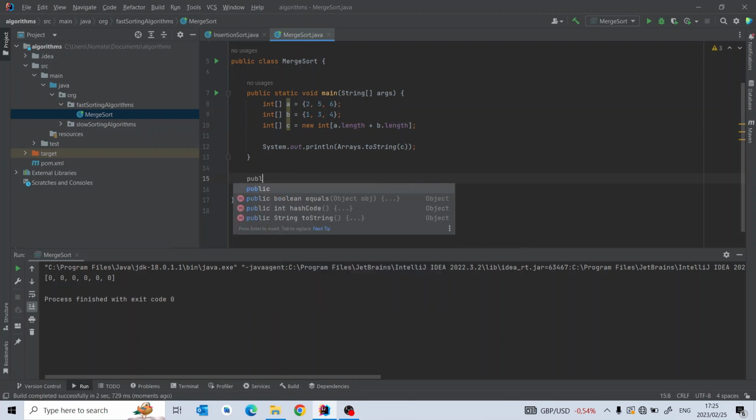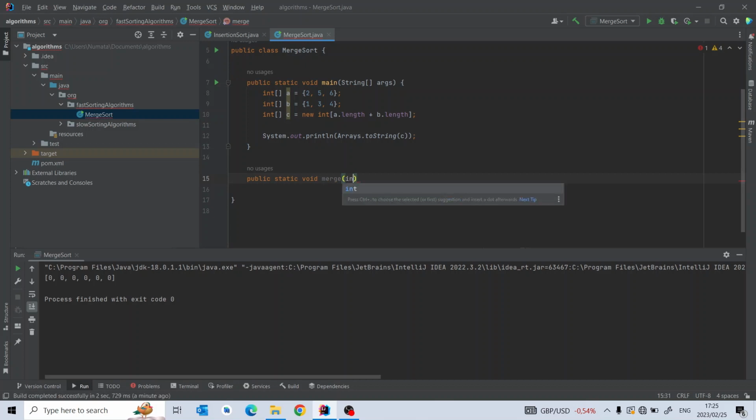First thing we're going to need to do is create a method. I'm going to make it static. It returns nothing, and I'll call it merge. The parameter of left, parameter of right, and a parameter of main. And we'll start by declaring three variables, i, j, and k. So i is 0, j is 0, and k is 0.